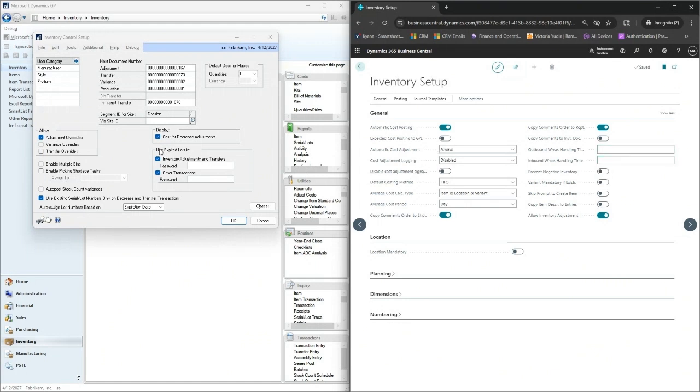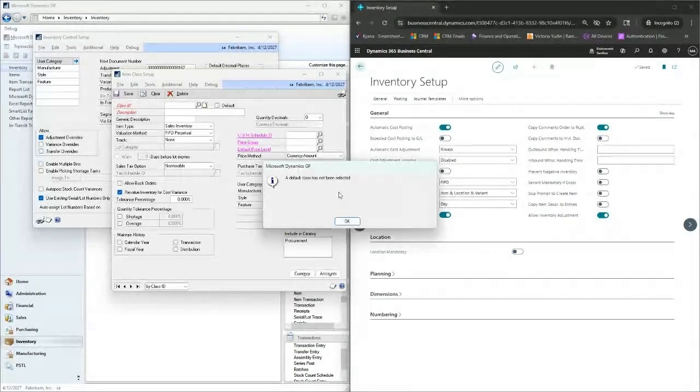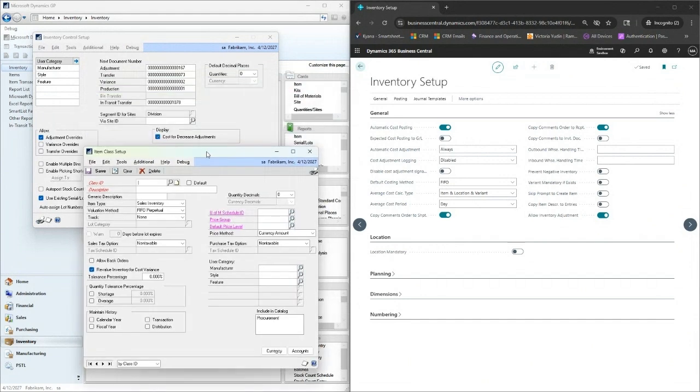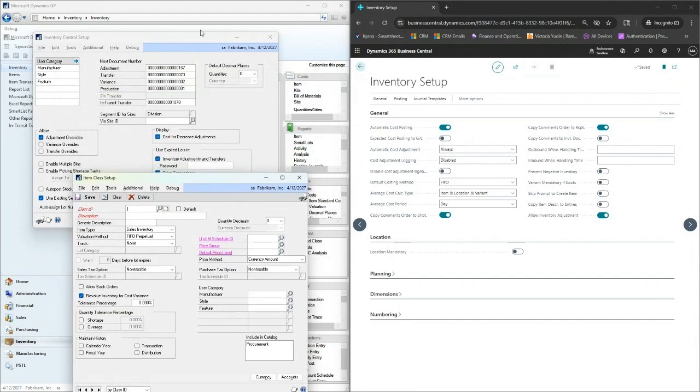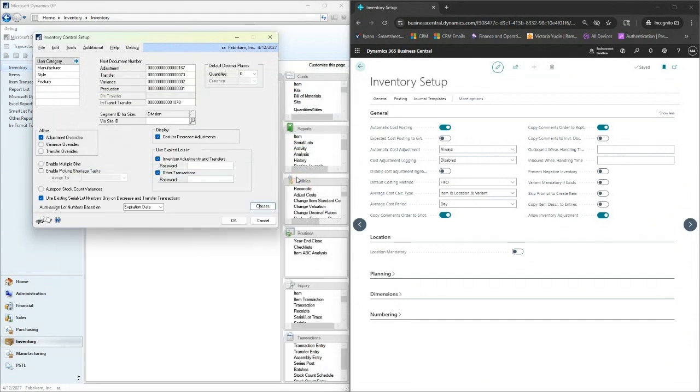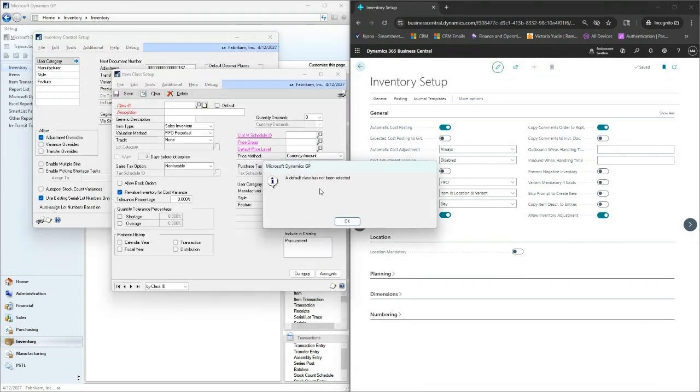Okay, so also your cost adjustments, lot expiration, you can use expired lots, and it's the same thing in BC. But let's go into our classes. Classes in GP. Oh, let me close that again. I want you to see that error message that just popped up. If I click classes, it's going to tell me I do not have a default class.